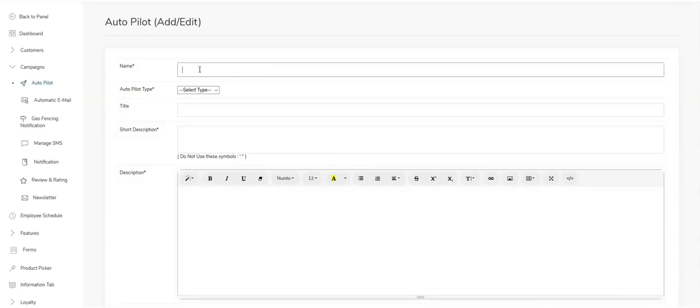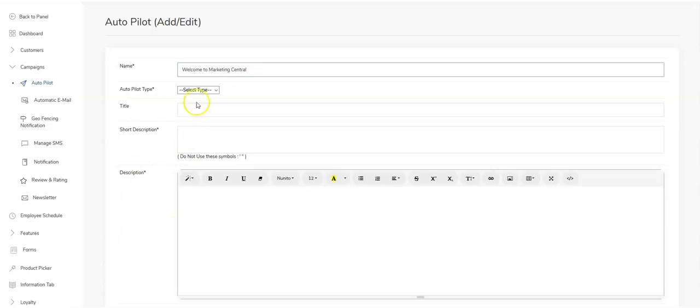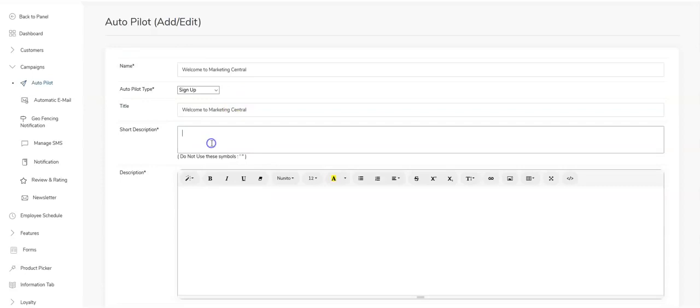So I'm going to create that. Welcome again. It can be, you know, to whoever. This is going to be a marketing event to Marketing Central. Okay, this type of autopilot push notification, there's two options: a sign up or reminder. A sign up can only happen one time. So the first time someone downloads the app, they will get this sign up message. So I'm going to make the same headline here, and paste here.